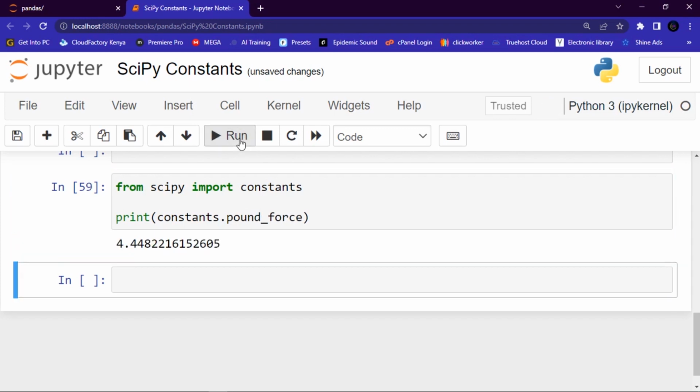So guys, basically this is how you can find the constants with this SciPy, and I think you've gained something. So basically this is what I wanted to show you in this video.